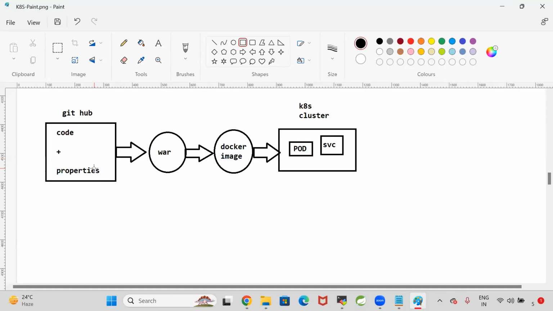Now, properties are available within the code. Then I created the war, then I created the image, then I deployed my image in the cluster. Now assume that my database credentials are changed. I want to deploy my code into the SIT environment. For the SIT environment, properties are different. Then what do I need to do? I need to change the properties, then again create the war file, and again create the Docker image.